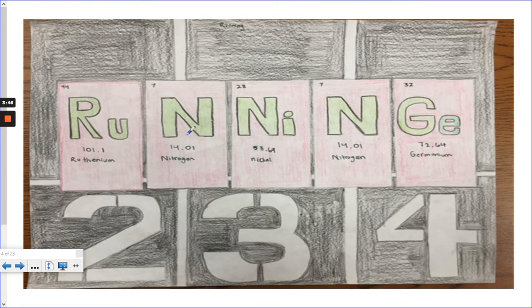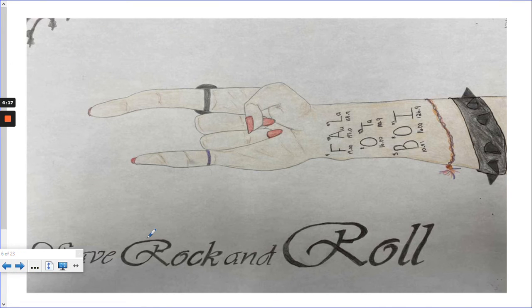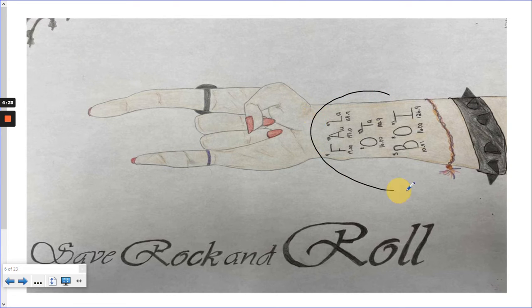This one, they said running. They have some track in the background. Looks really good. Again, the I really doesn't work. Neither does the E, but that's okay. It's not going to work perfectly for everybody, and that's okay. So some ways around that, this person did golf. What this person did was they colored the letters that really don't fit with their spelling a different color. And so you see the G-O-L-F pops there. Very creative here. It says save rock and roll, and if you look at this sideways, they spelled Fall Out Boy.